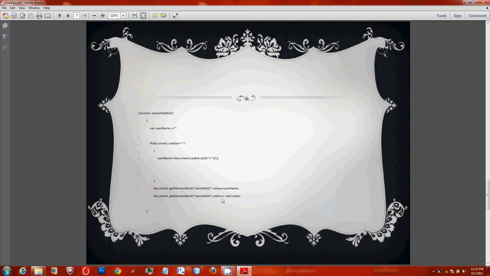We set up the name field init function over here, and this checks whether a cookie already exists or not. If this is not equal to nothing, we know that we have got a cookie. And split is a predefined function. This splits the cookie at the equals sign, and what comes back is an array. We end up getting the username, and the value of the user is username. And this is the set on blur function, the event handler that calls the set cookie function. Now we'll go to the set cookie function.